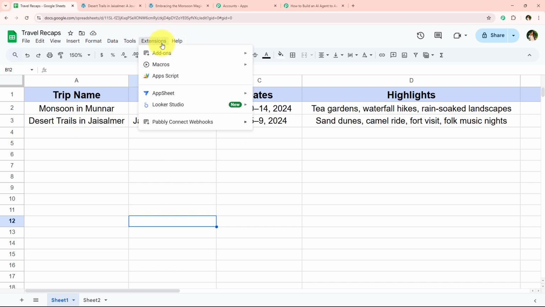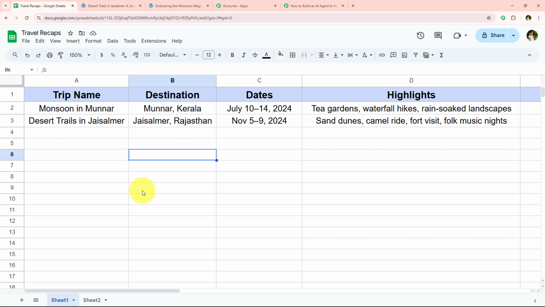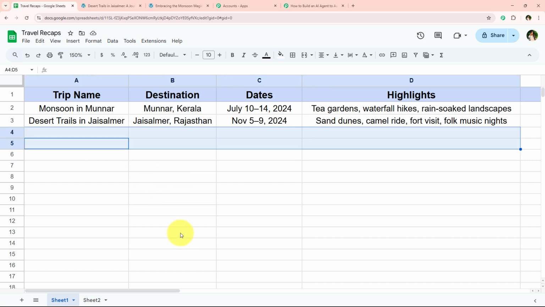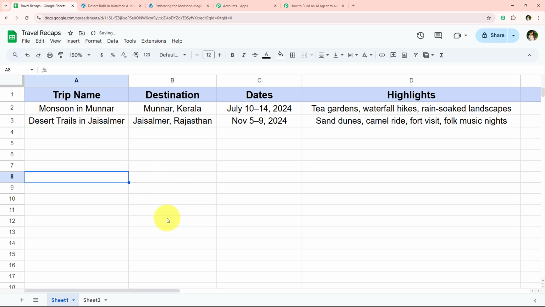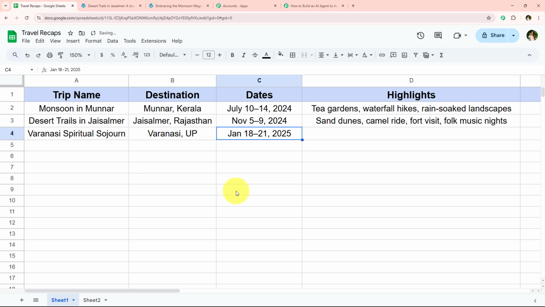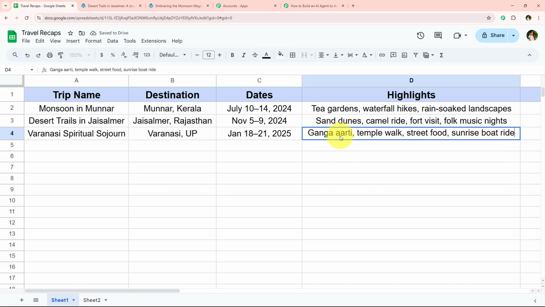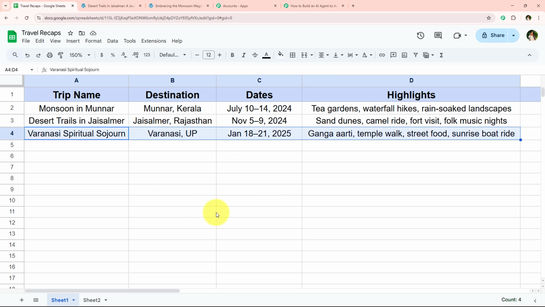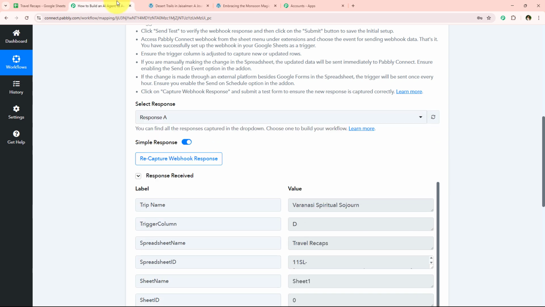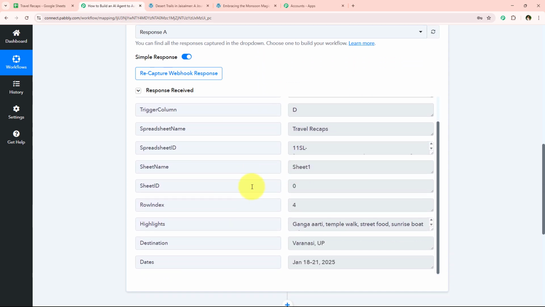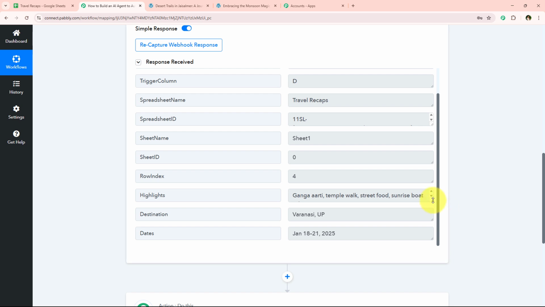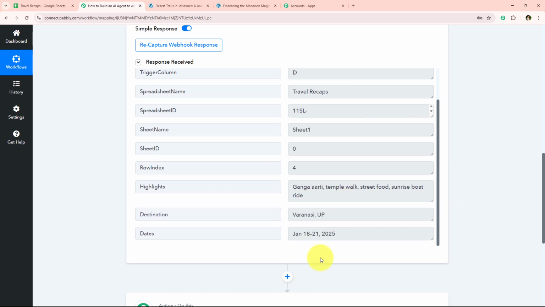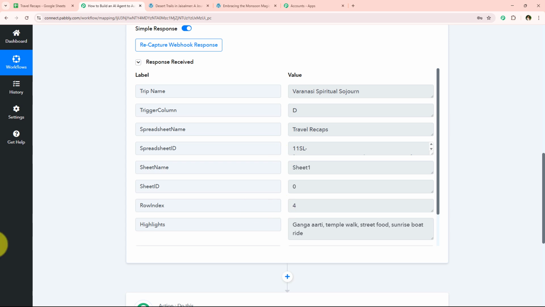Alright, so after switching on this button, we are ready to do the test submission. I'm just going to enter the details right over here: the trip name, the destination, the dates, and the highlights too. And yes, you can see that I've successfully entered all of these details. Now this test submission has been completed, and these details have been sent to my workflow. And yes, over here you can see that Pabbly has captured the response for the same. Over here you can see the highlights, the destination, the dates, and the rest of the details.